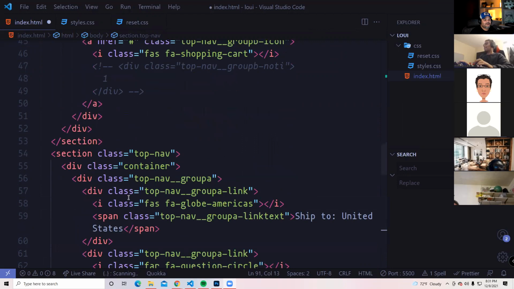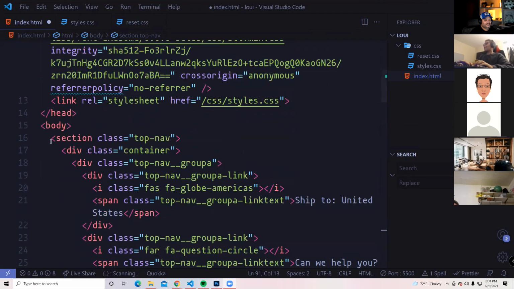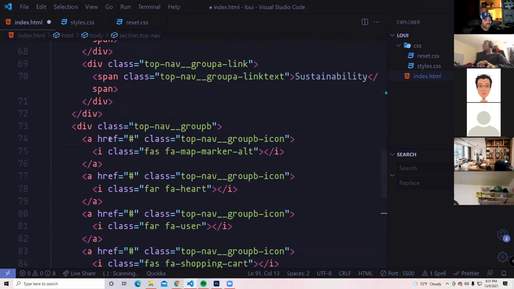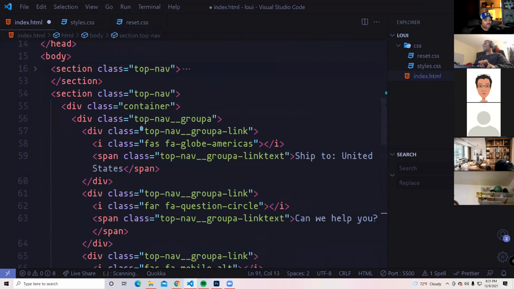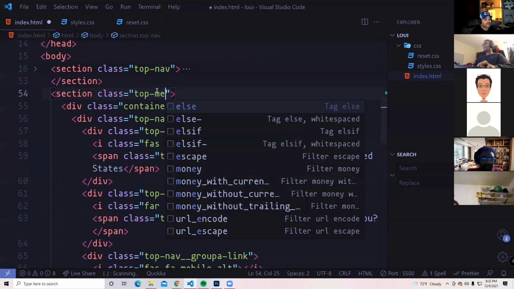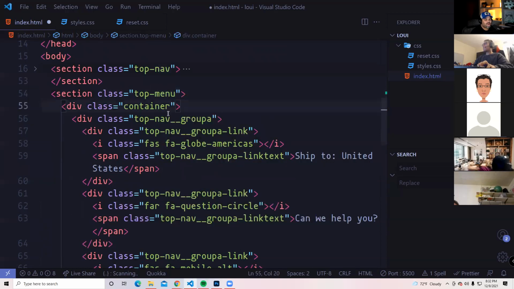All right. So once we copy this section of the top nav, we have this other section right here. We just copy and paste it, right? Save us some time. Now this right here, we're just going to call this top menu, right? We're going to have the same thing, which is a container. We're going to have a logo section, okay? So we're going to have a top nav group A, top nav group B, just the same way, but now we're going to have it for top menu. So we're going to say top menu, right?